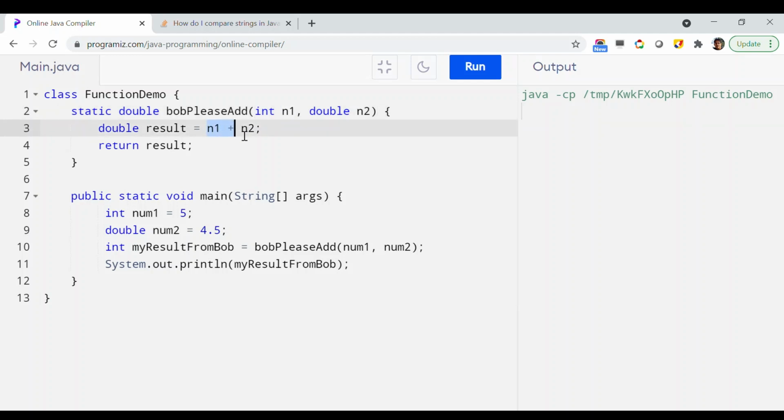Then those two numbers are added over here and it returned back the result. Once the function returns, it directly comes to this line and then it should print 9.5, which is 5 plus 4.5, the result of 5 plus 4.5. So let us see whether the program gives me 9.5 as an output or not.